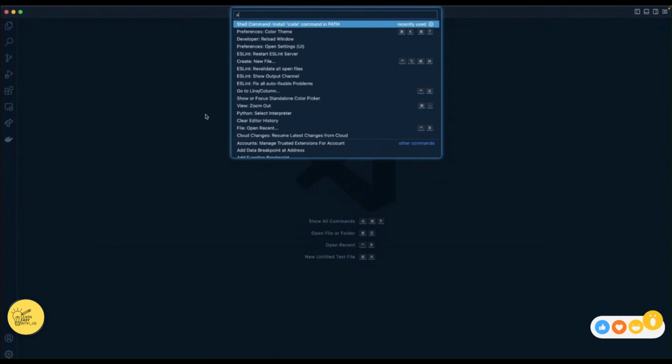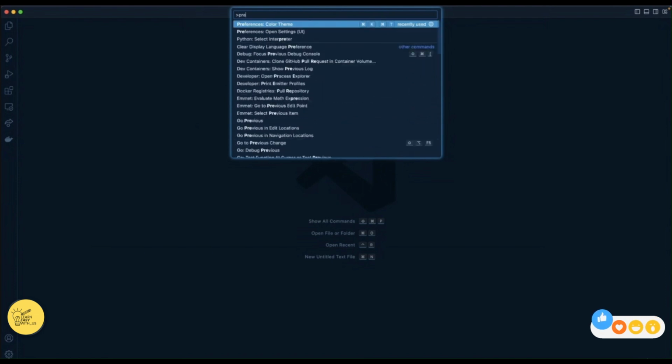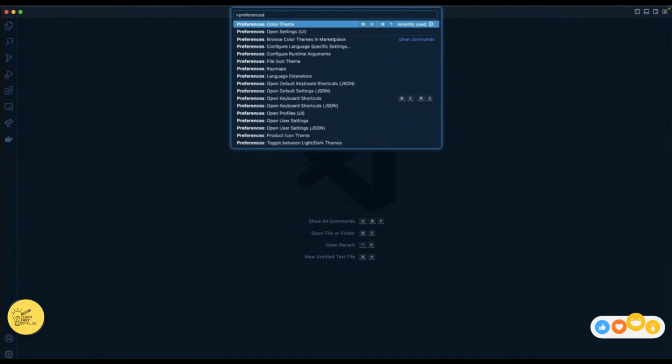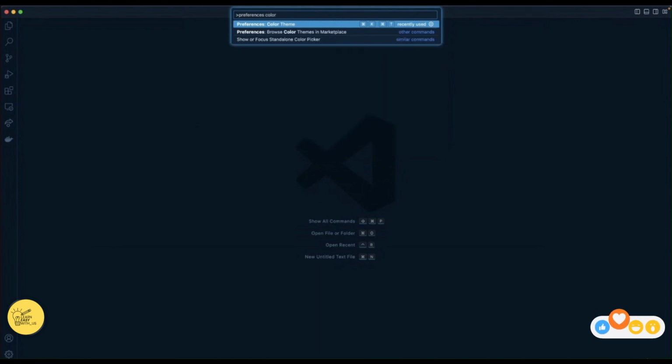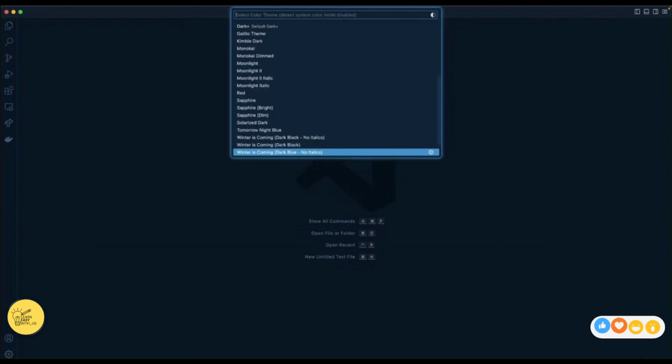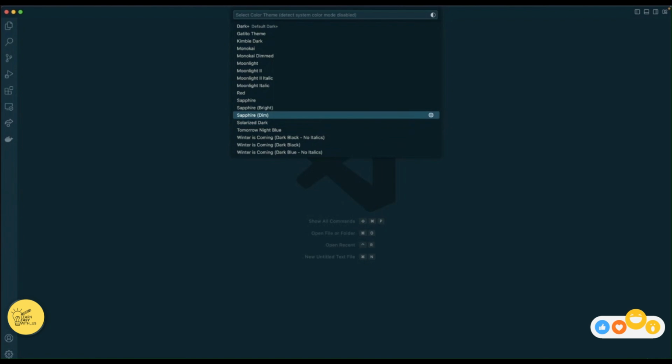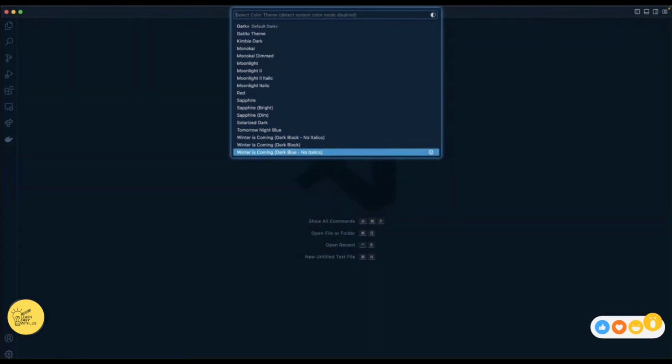We use our arrow keys to navigate the commands, and then the Enter key to execute. We can also use the search bar up top to filter the commands. For example, I can search for preferences, and here are a whole bunch of commands related to preferences. I can filter this down further by adding something like color, and this command right here, preferences color theme, allows us to set the color theme of the editor. So I can press Enter here. Once again, use my arrow keys to navigate my options, and then press Enter to confirm.